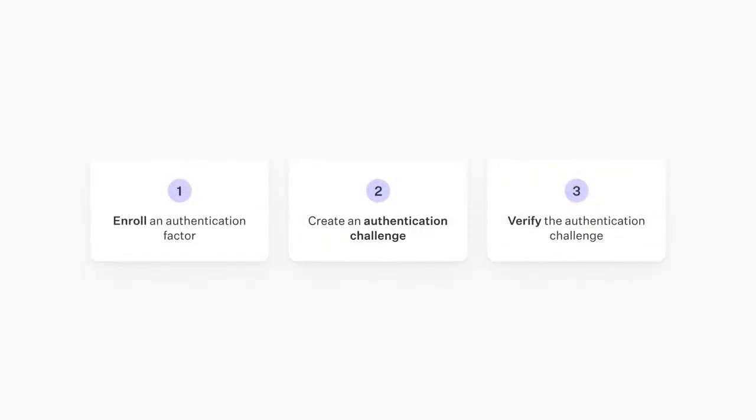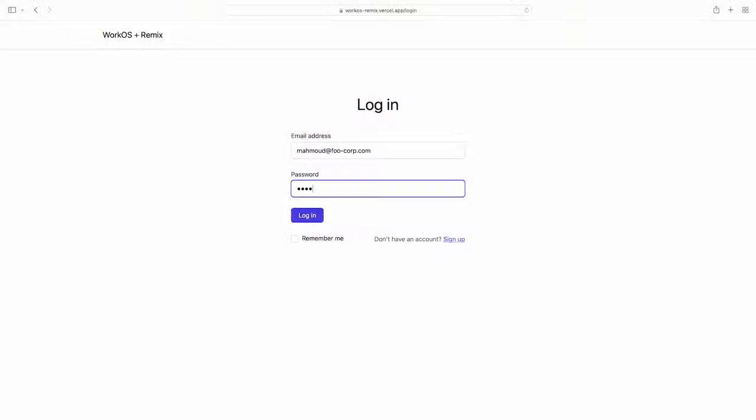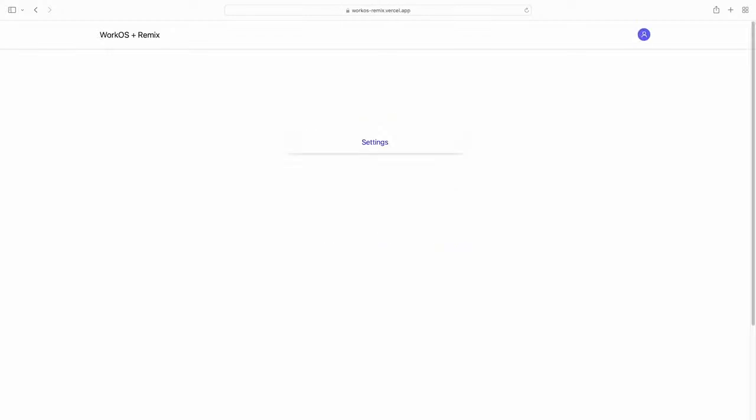Integrating with the MFA API is done in 3 steps. You first enroll your user in an authentication factor. Then you create an authentication challenge. And finally, you verify that created challenge. To give you a better understanding of each step, we'll be taking a look at an example app powered by the MFA API. Now, the app initially had logging in using email and password. However, we wanted to make the app more secure by giving users the option to enroll an additional authentication factor, whether that's TOTP or SMS verification codes.